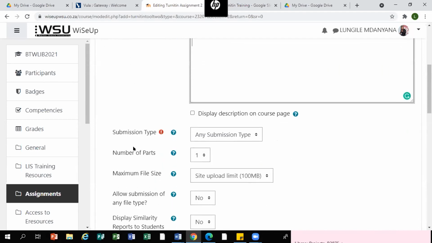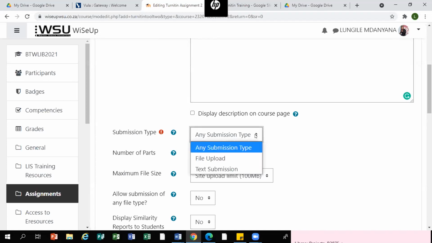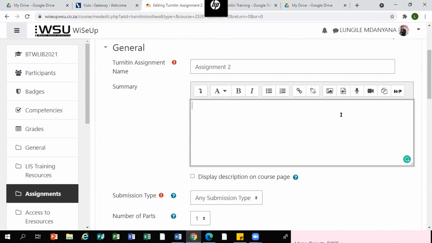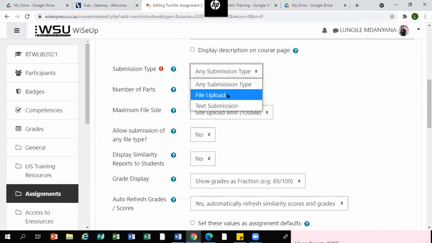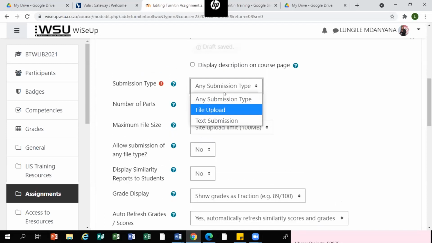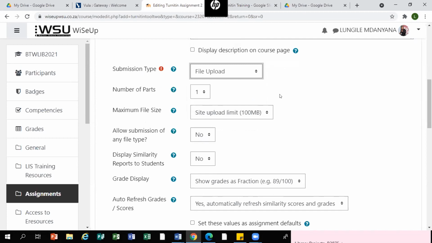Below that, there's a submission type, which is also a required field, so you must make sure that you choose it. By clicking on that drop-down arrow, a menu will appear. You can choose the file upload or the text submission. The text submission is where the students type their text here in the text editor. The file upload is when the students type the assignment and then upload it as a Word or PDF document. I'm going to select file upload, because with the normal practice, students type their assignments in Word and then upload that as a file.